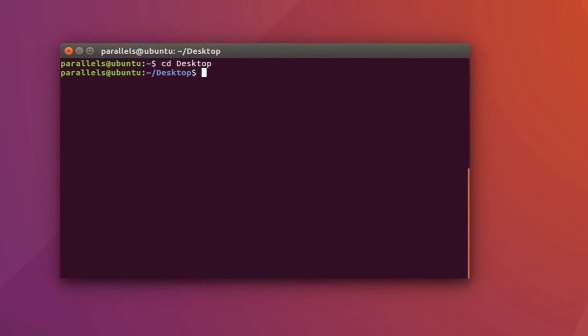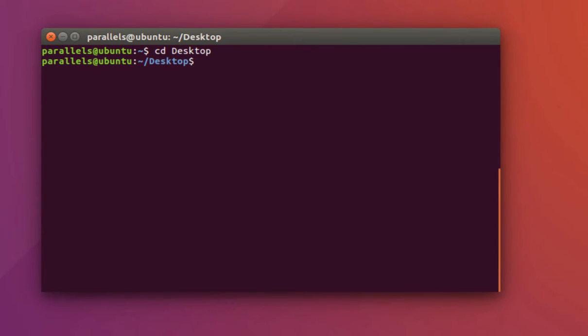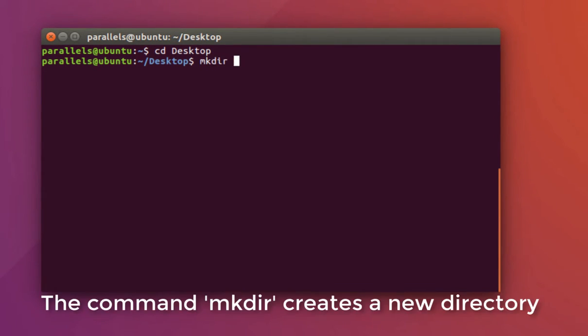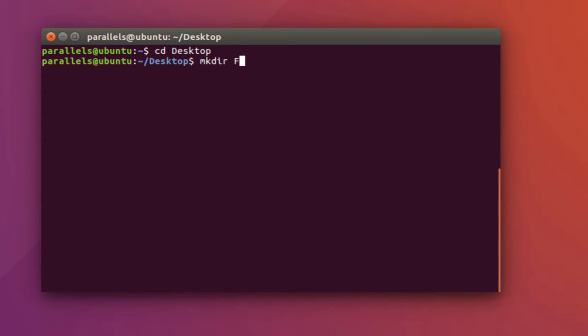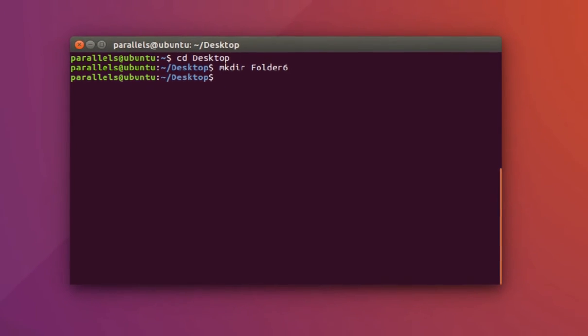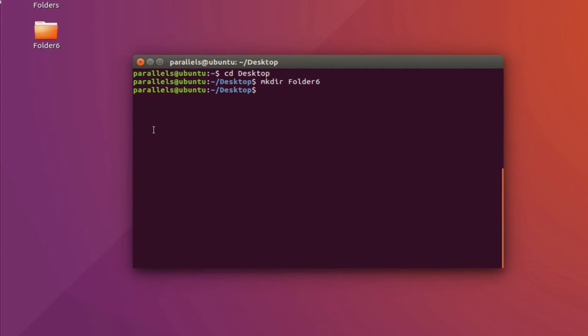And then in here, I'm going to make a new directory. And remember, directory is just a folder. Make dir, mkdir, and then the name I want the directory to be. And I'm going to call it folder 6. I'm going to zoom out here so you can see. Right away, it's returned the prompt to me and produced on the desktop folder 6.